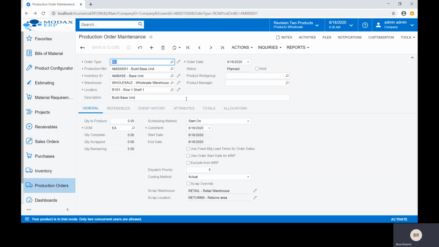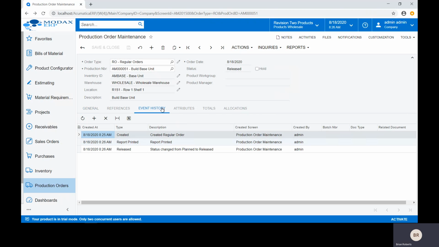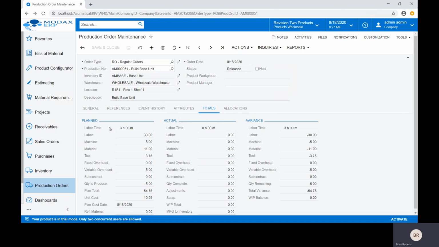So as we do transactions against this production order, there will be an event history of what we have done, and we will be tracking total costs. In this case, we have some planned costs, and our actuals are currently 0.